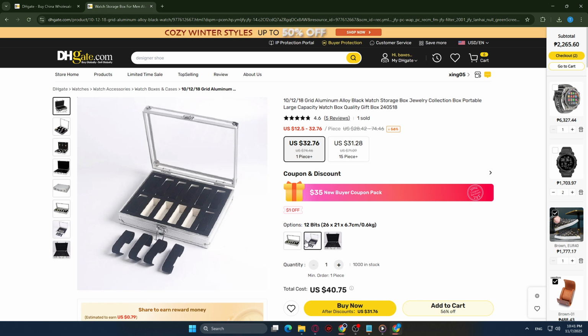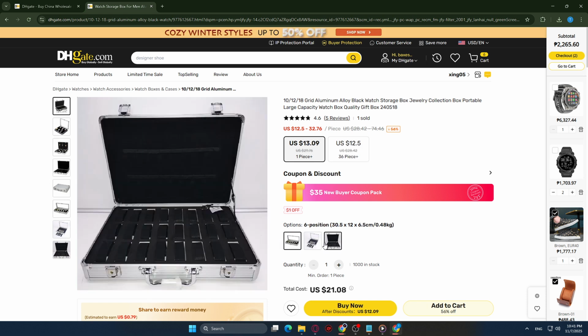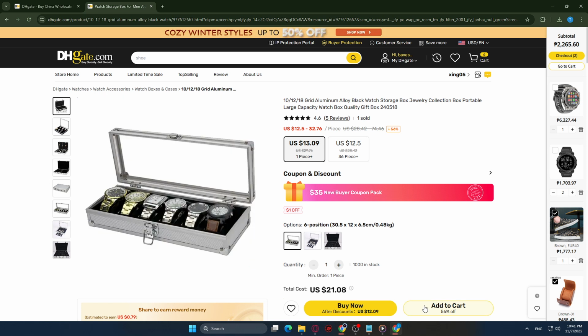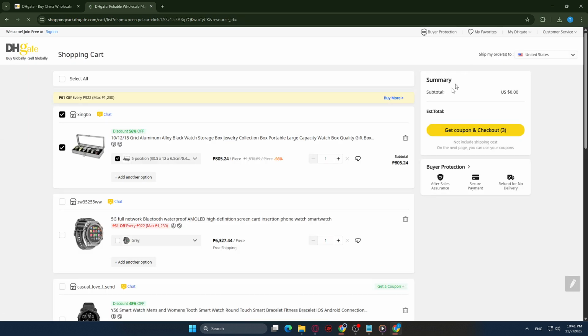After reviewing the product and you're satisfied with it, it's time to add it to your cart. Most e-commerce sites feature an easy-to-find Add to Cart button, typically located near the pricing information. Click this button to proceed with your purchase.